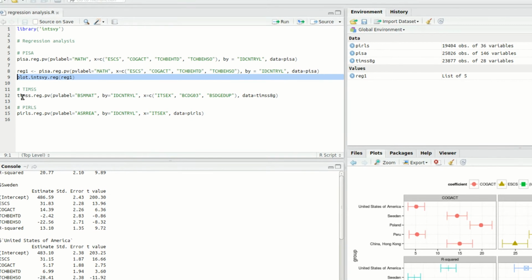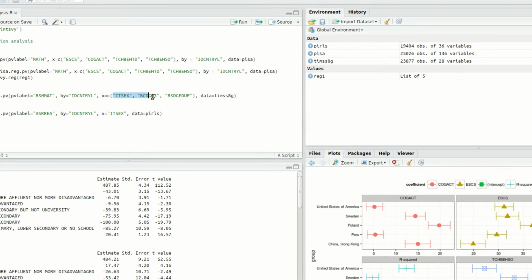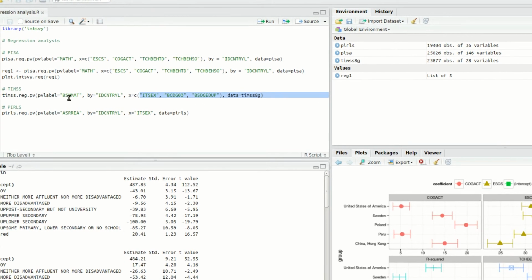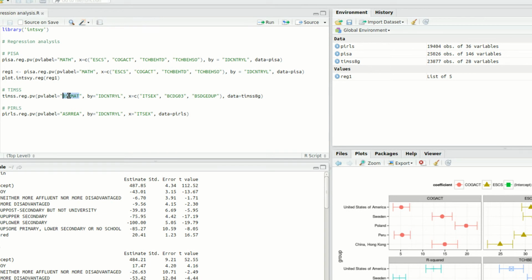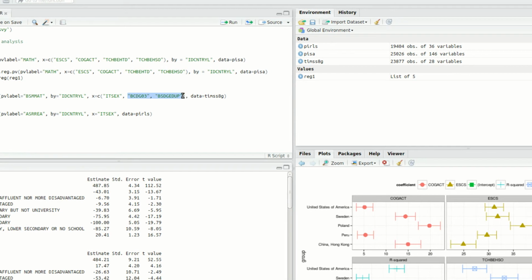You can do the same with TIMSS and PIRLS. The independent variables here are these three variables, and the dependent variable is math performance. Note here that these two variables are factors.